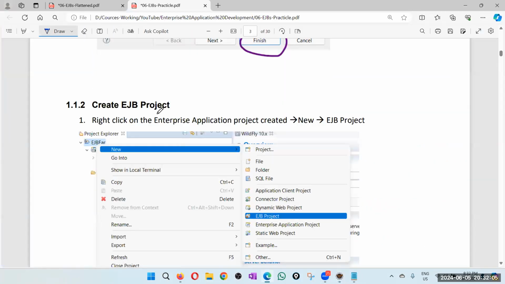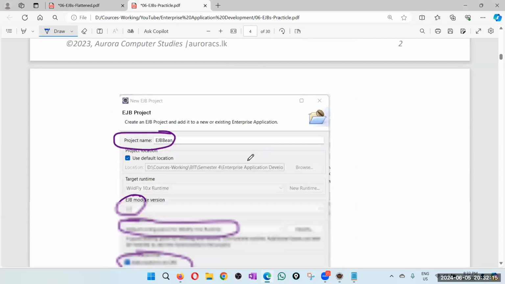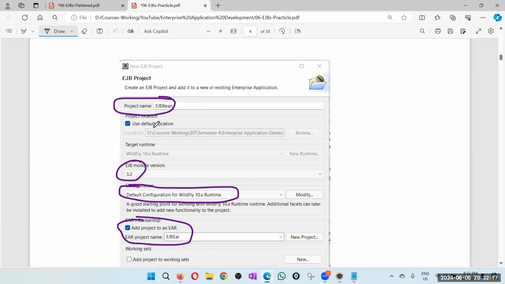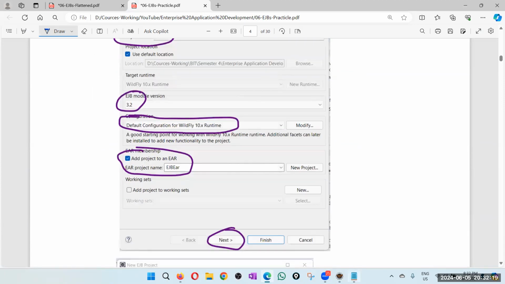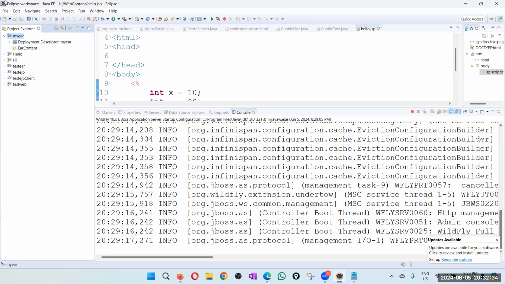Right. So now I want to create my EJB project. There's an option called EJB project. New EJB project. I will call it my EJB, which I will include into my EAR.